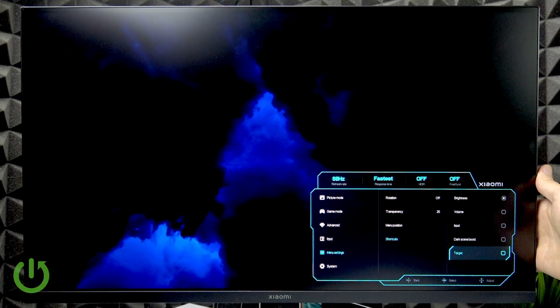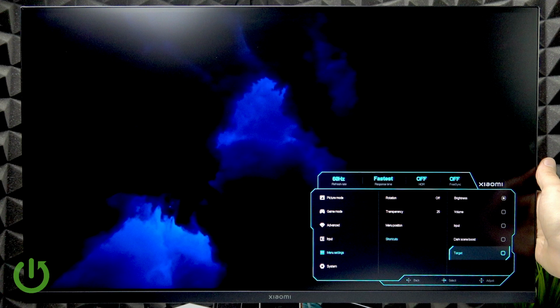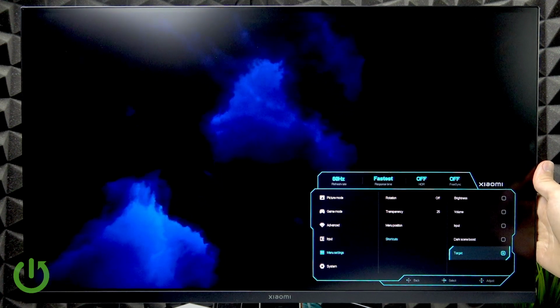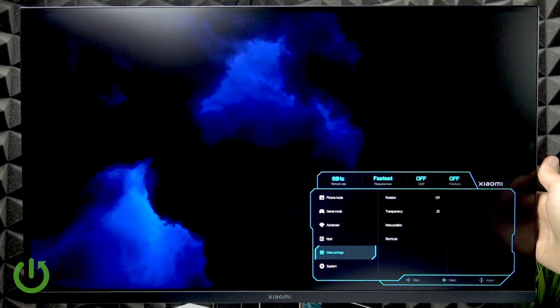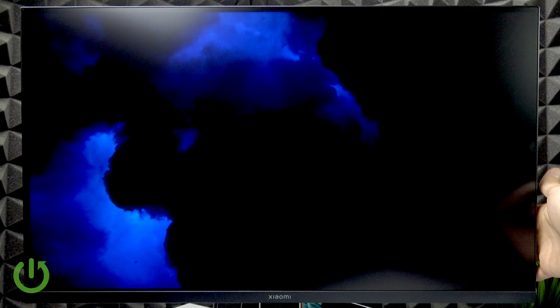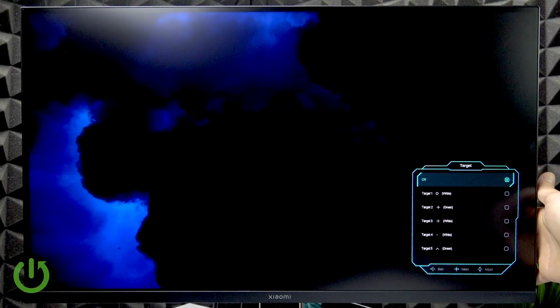So for example, if you want to enable target quickly using the up button, you select target and then you exit this menu by dragging the joystick to the left, and now without pressing the joystick, just drag it to the top and select a target that you want to use, and the target will be displayed in the middle of your screen.